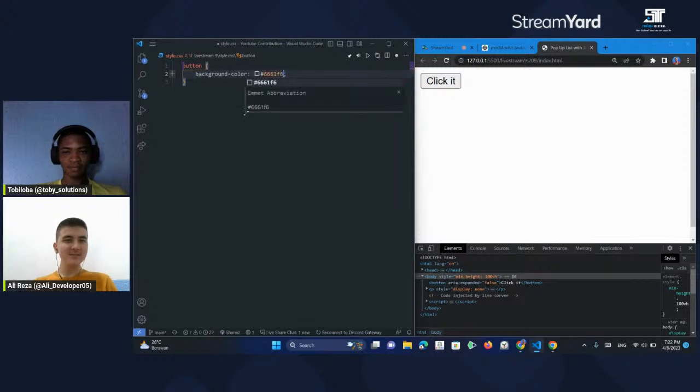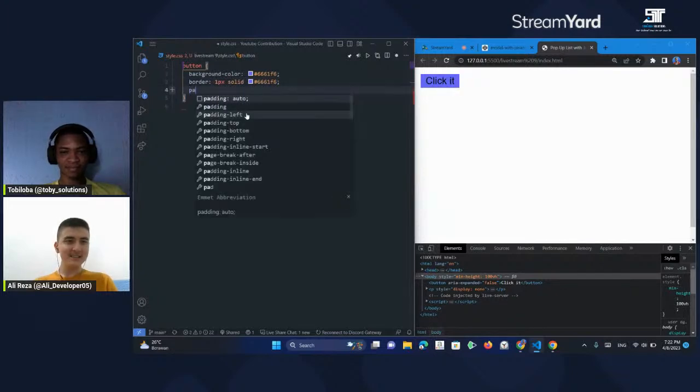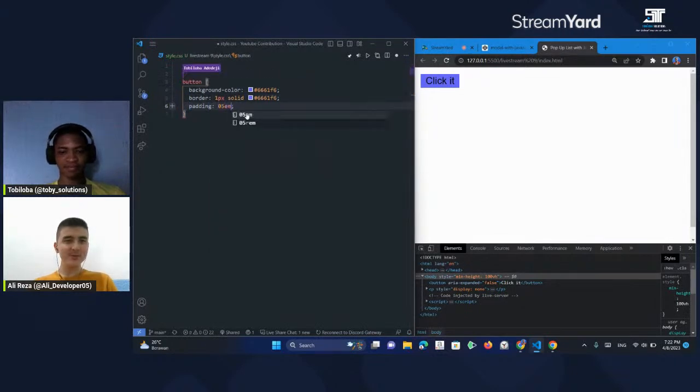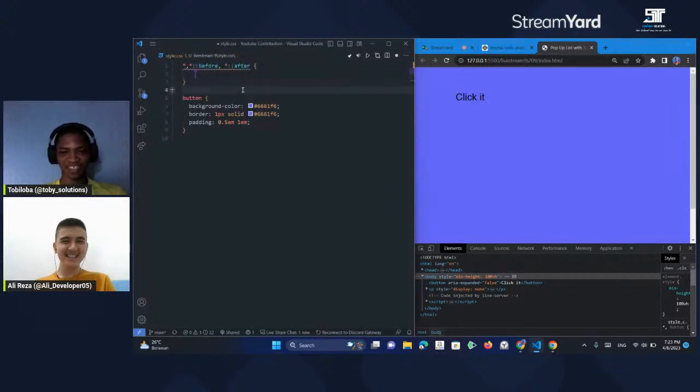All we need to do is give it a background, a random color which I like, and give it a border, something like 1 pixel solid and this color. And let's give it a padding of 0.5em and 1em. Oh, that's a lot. Oh, I forgot to do that. Thanks, bro. That's why we're here. So, box-sizing of border-box.